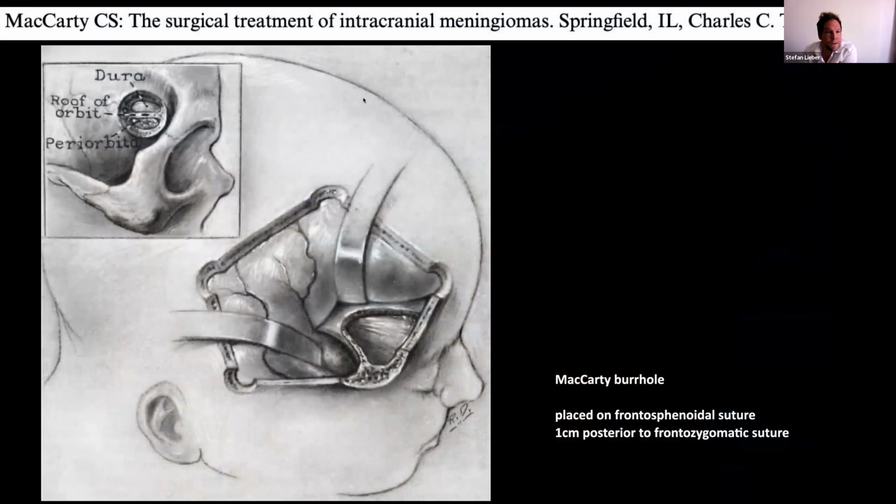And in contrast to this, McCarthy in the 60s described this burr hole, which is a bit more anterior in position, as I said, right onto this frontosphenoidal and frontozygomatic, just a centimeter behind the frontozygomatic suture, which exposes the dura of the frontal, of the anterior cranial fossa, which is frontal dura and the periorbita.